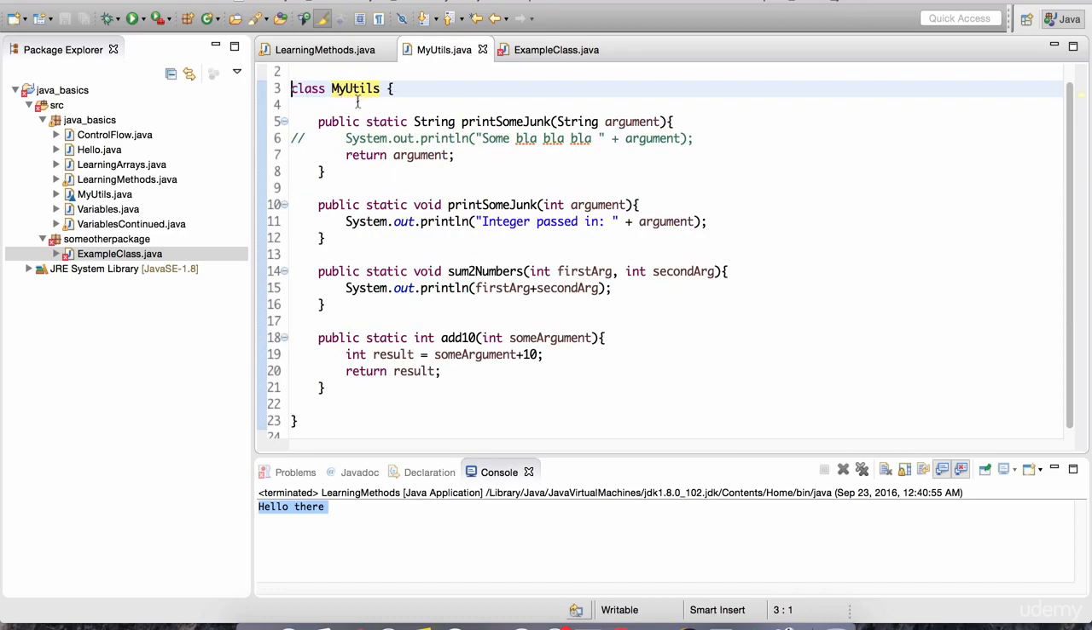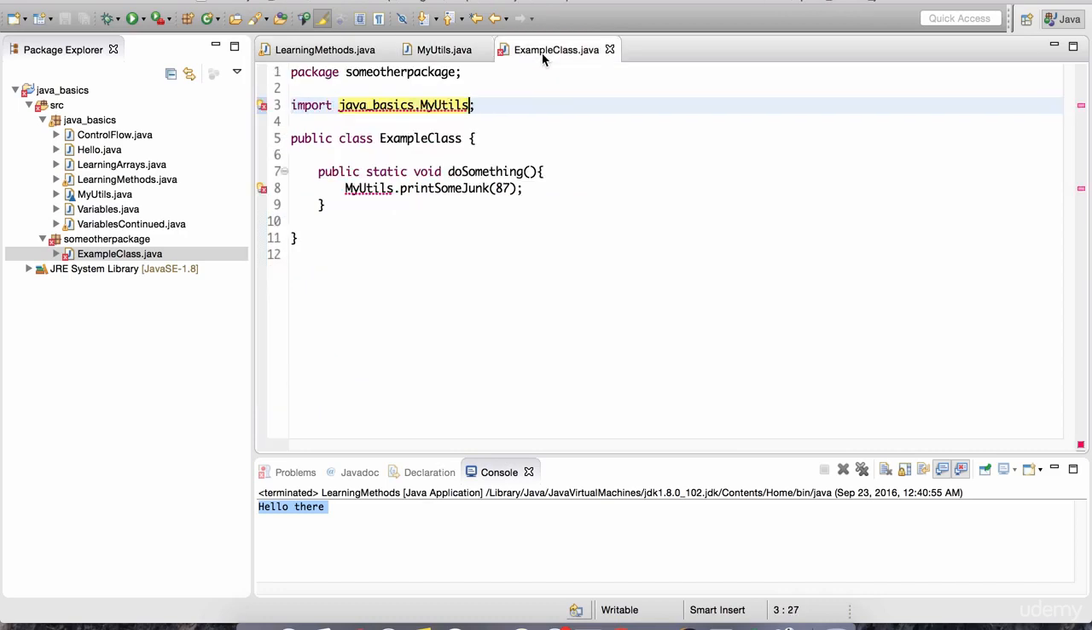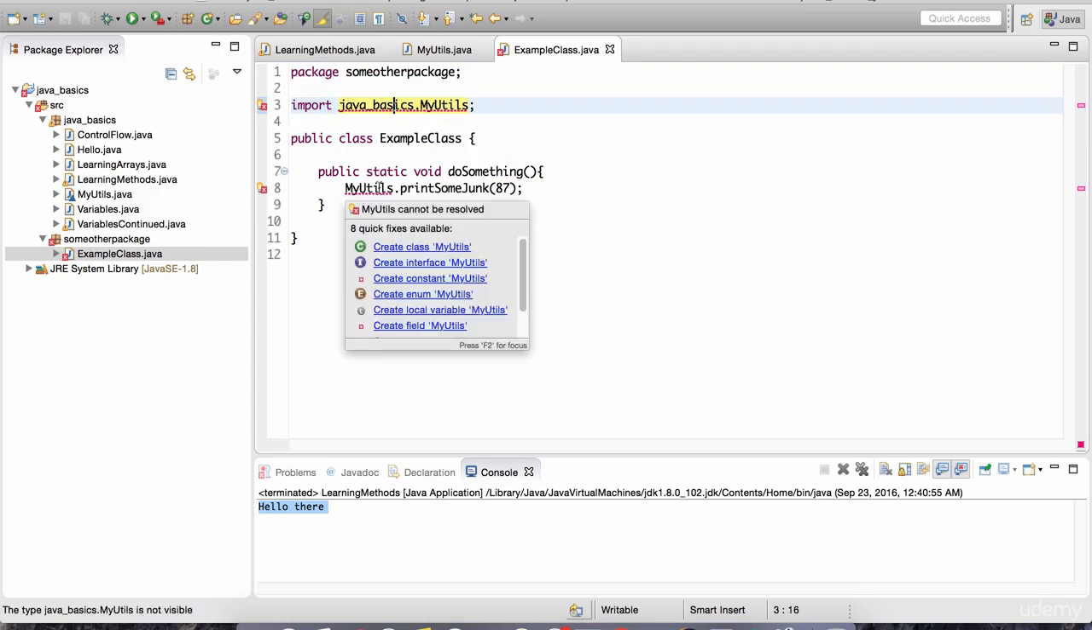But outside of the package, this example class that belongs in this some other package is not able to see this MyUtils class, right? Because MyUtils is not public. So of course, this is giving an error, and this line is not going to work either. It's saying MyUtils cannot be resolved. It doesn't know where this thing is.